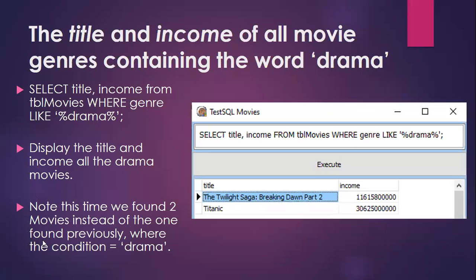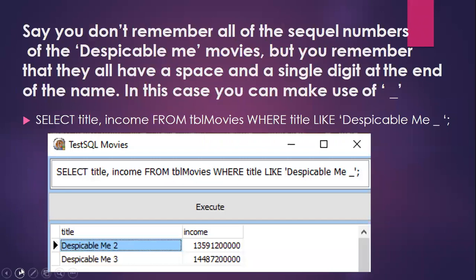Okay, so let's take a look here. We're going to go to our next slide. Say you don't remember all of the sequel numbers of the Despicable Me movies, but you remember that they all have a space and a single digit at the end of the name. In this case, you can make use of the underscore. So very easy. My SQL statement will be select title, income from table for movies where title is like Despicable Me. That's the main name of the movie, but I can't remember how many there were.